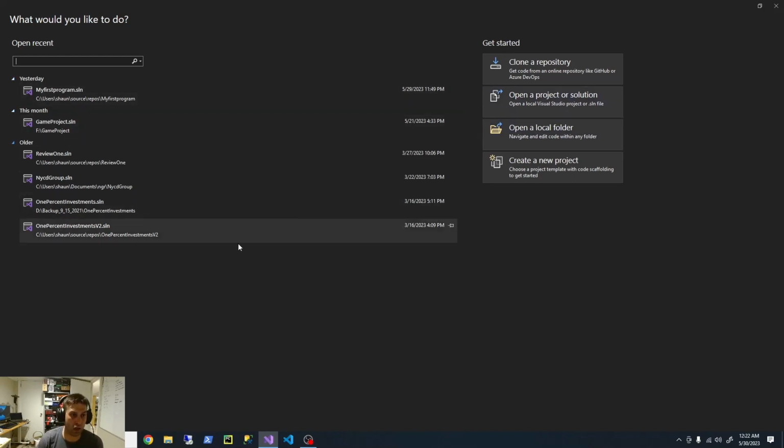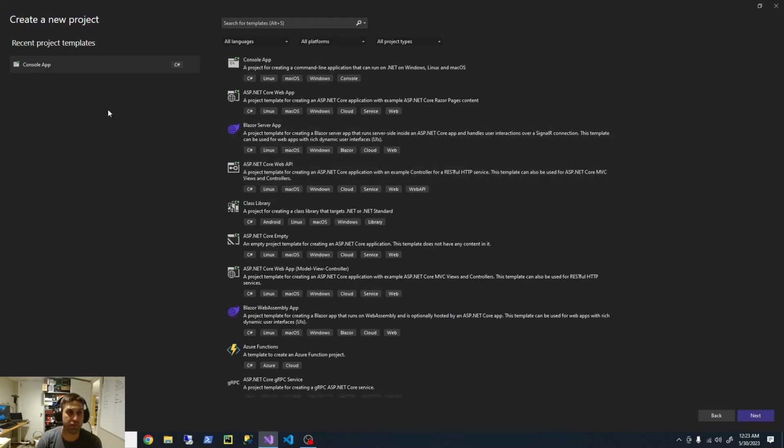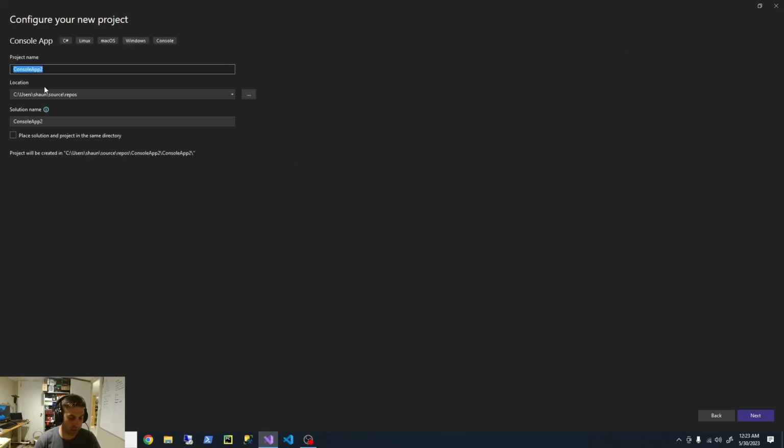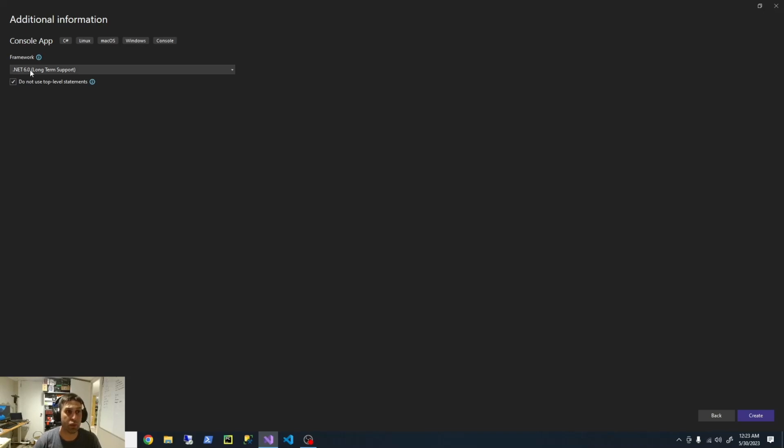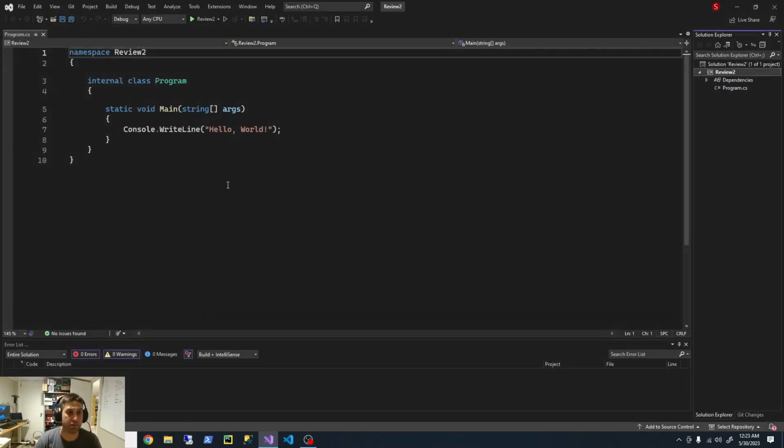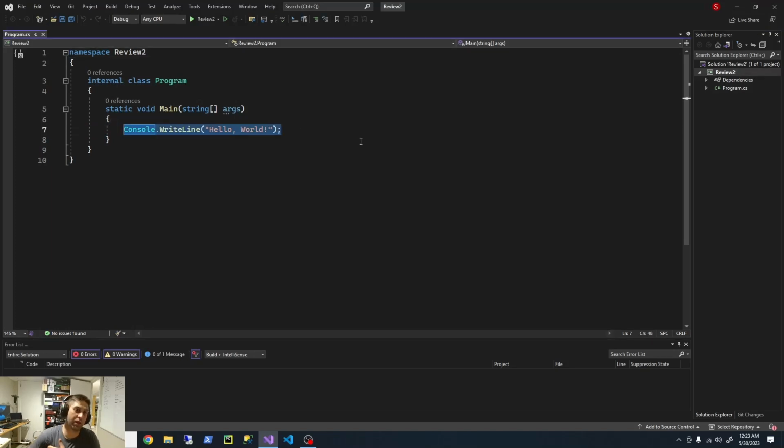So once you open up Visual Studio, don't click on your first program. Go create a new project, and we want to create a console app. Then you want to name this console app Review 2. Hit next. You want to make sure this is .NET 6.0 and do not use top level statements. Needs to be selected. Then hit create. Okay. All right. So this is what we're going to do in this episode.